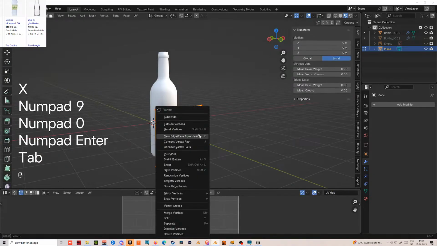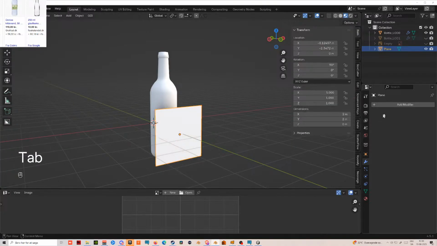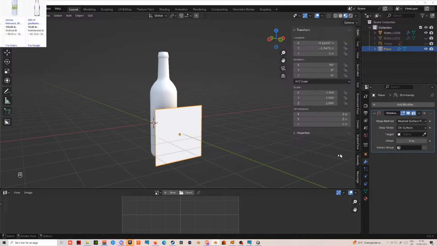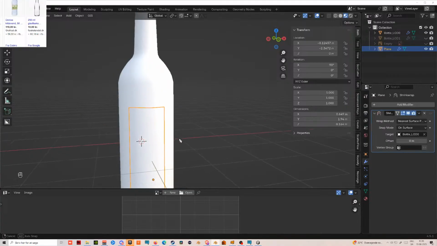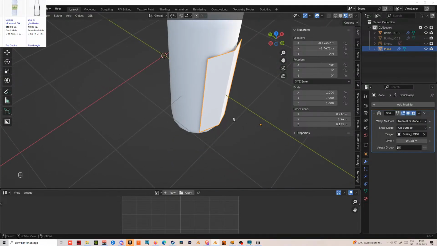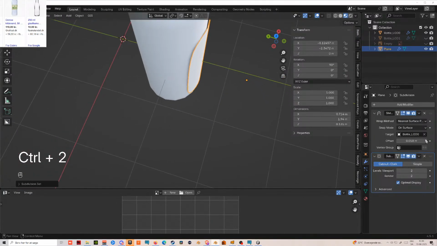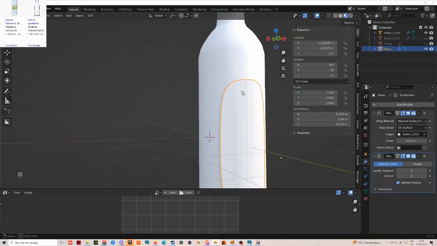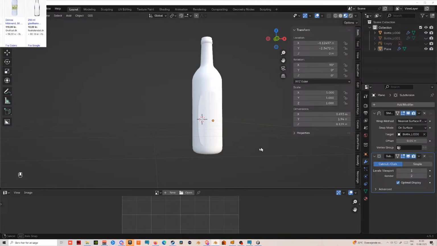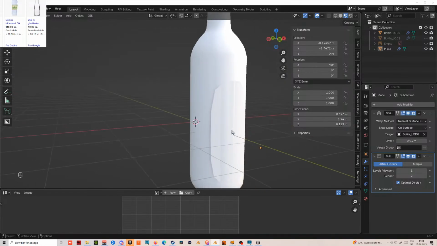Gonna add in a plane, gonna subdivide it, make a shrink wrap. Deform this time. Shrink wrap, there we go. Put it on the flask. There we go. Let's see. Making sure that it's outside. We could subdivide it after the fact. Just making sure it's smooth. There we have a bottle, pretty much.